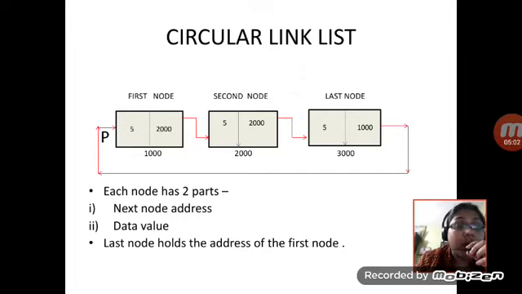The last node's address part, or the link part, will hold the address of the first node. The first node will hold the address of the second node, the second will hold the address of the next node, but the last node will hold the address of the first node. So there is no place for null, as there is no end of the nodes. The nodes will be continued.